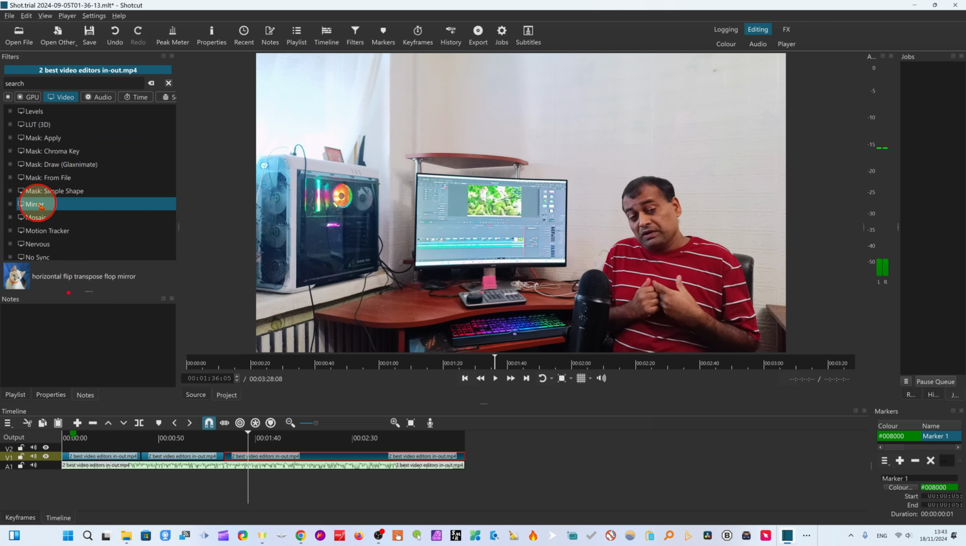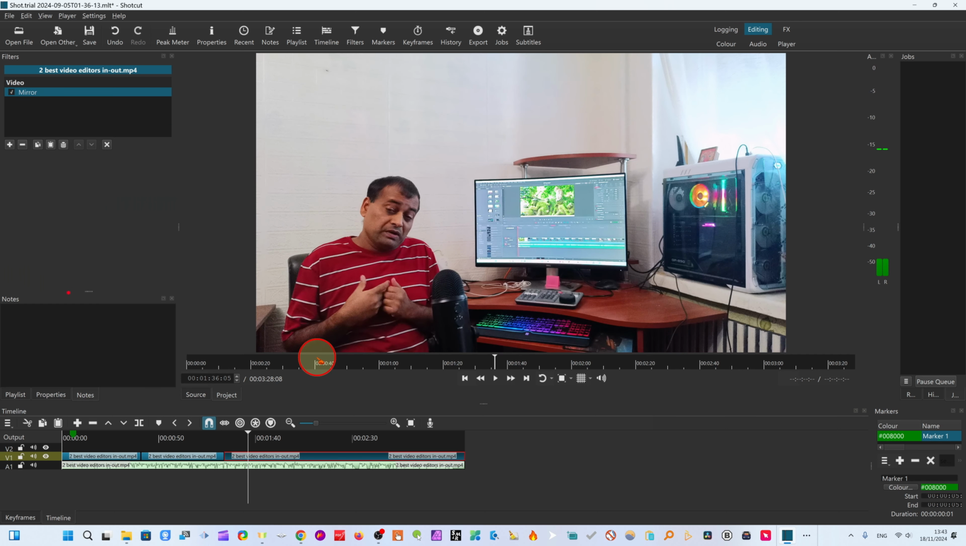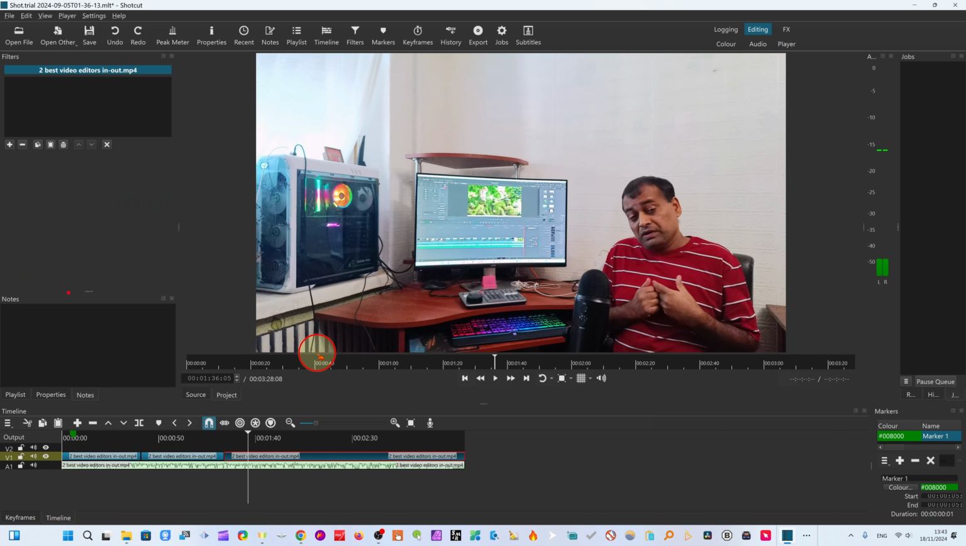If you want to add a mirror effect, you have to double click here. You see, the mirror effect has come here in the same way. We will learn all these types of effects in our next class. If you want to add lens correction, you double click here, and it will be the lens correction from here.